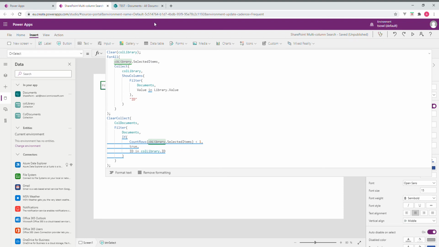In the SharePoint library, there is a column called ID, which is a numeric column. At this point, I just need to pick only those IDs which are found in the user's interest. So after that, I am building the collection. This is the collection of documents.